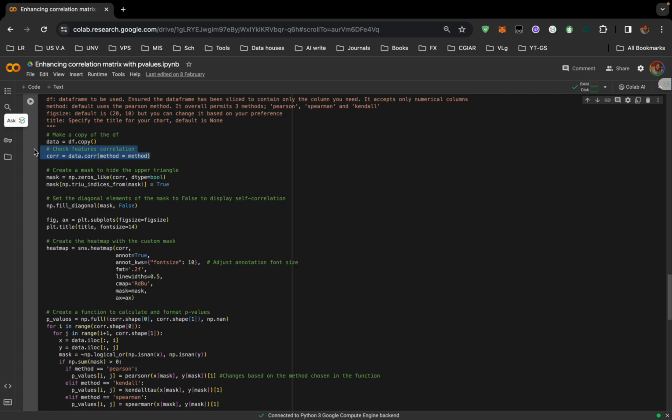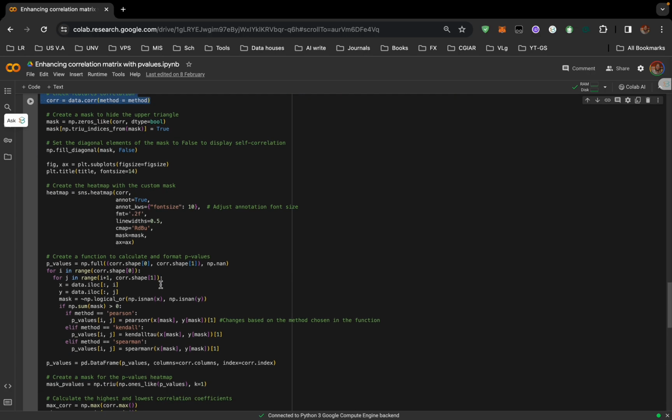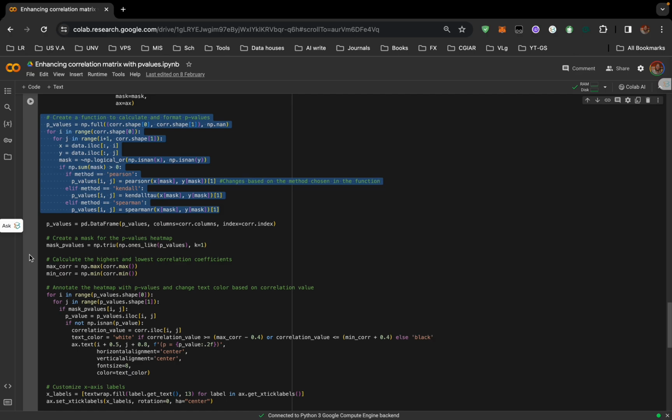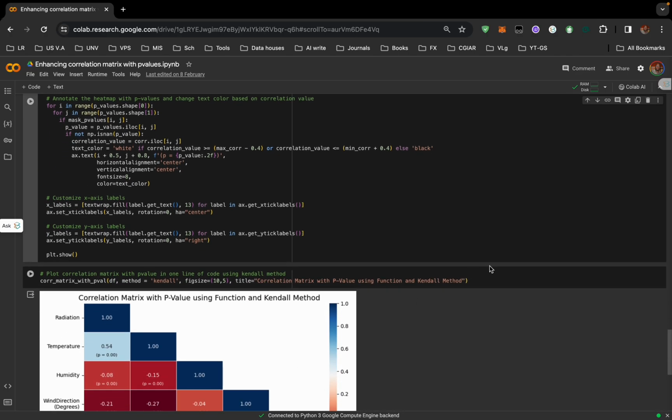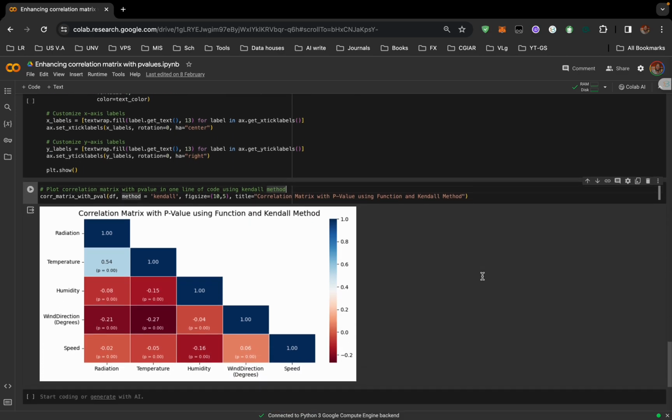So that means whatever correlation method we're using here is still going to apply for the p-values that would be created. So that just automates all that part for us, and we only have to call the function. And then finally we can now just call this, and then we have the same for that function. So we're only specifying the data frame, the method, the fixed size, and then the title, of course. And so that gives us the same thing as before.